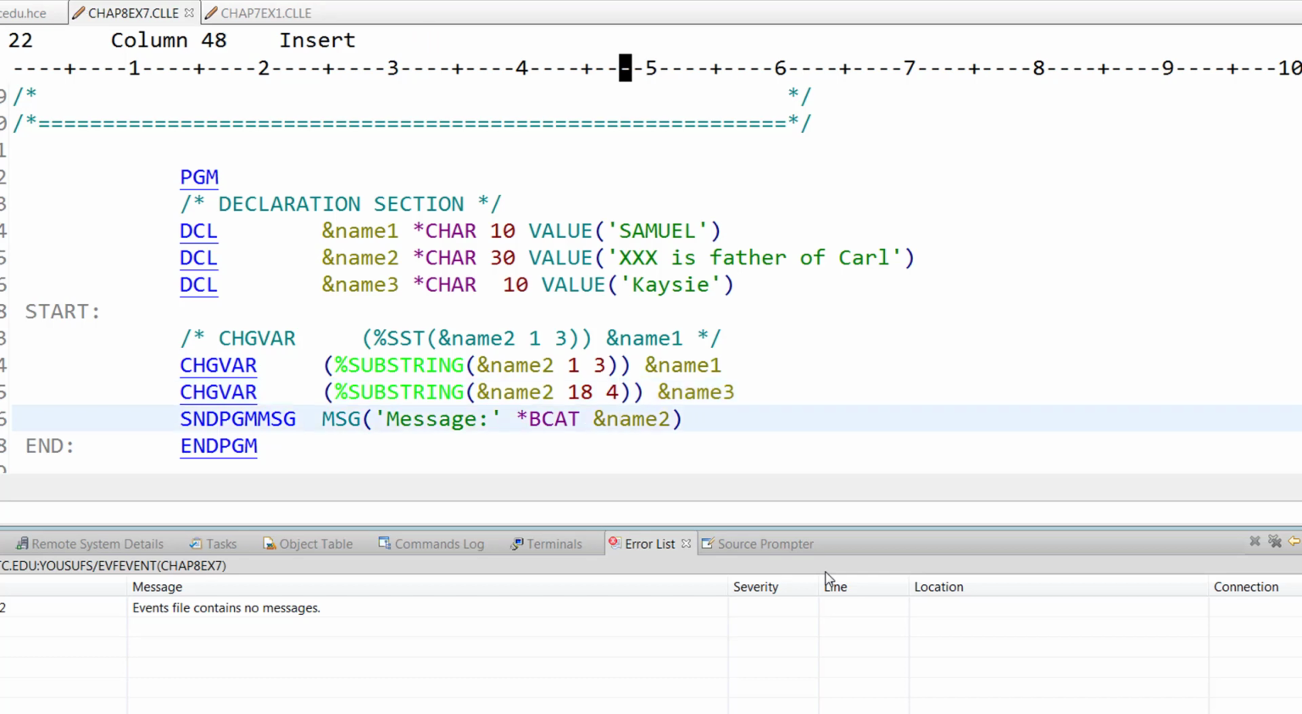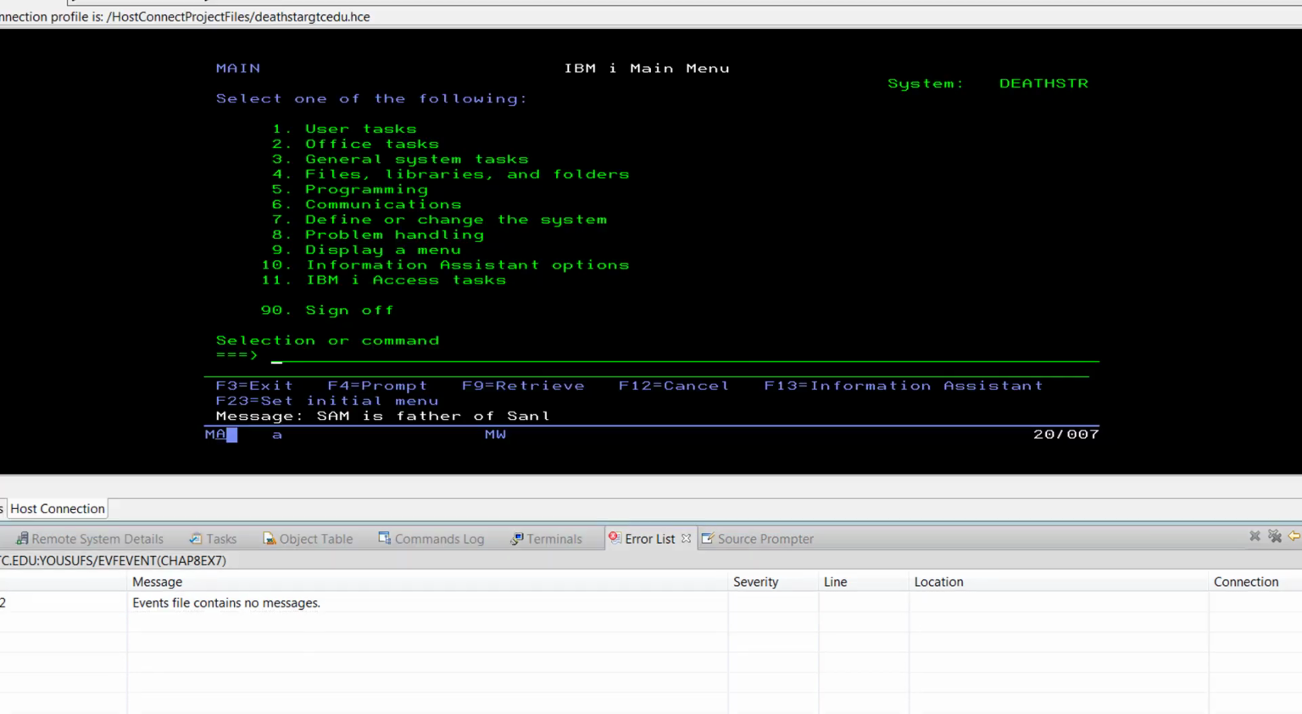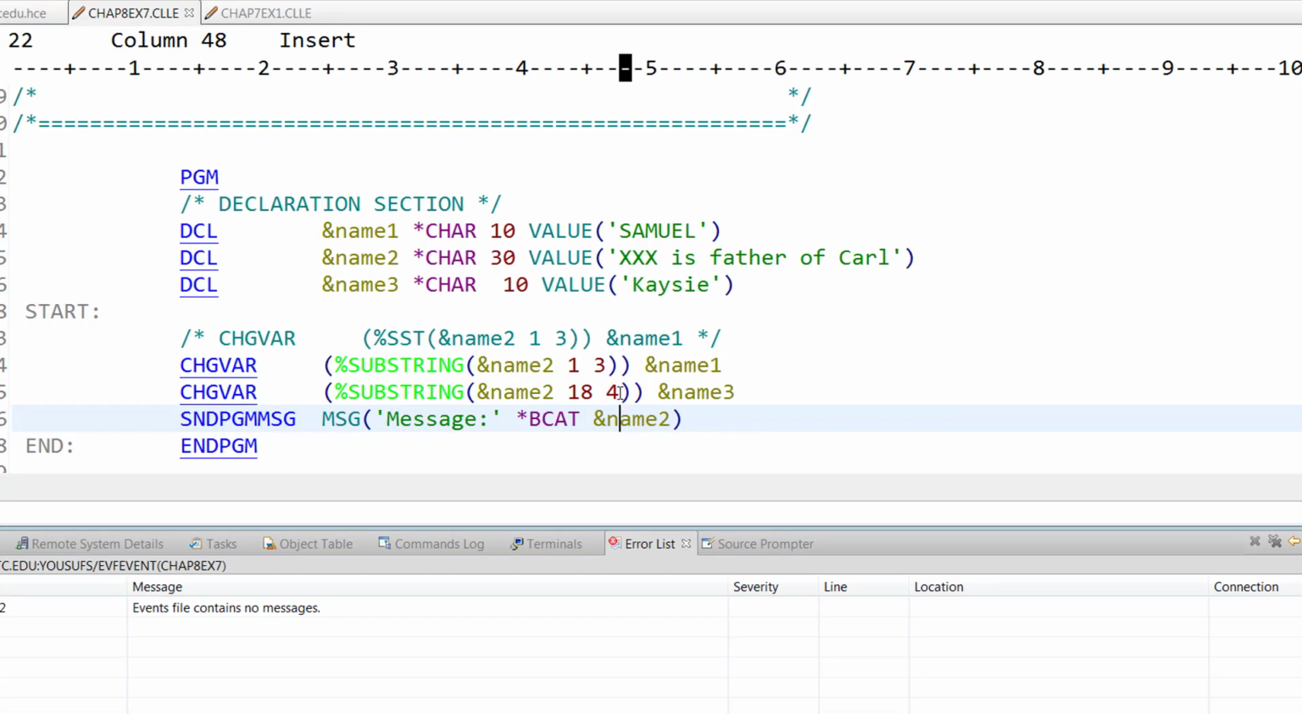So now I'm saying that I would like to replace, starting from position 18, the next four. So that means Carl should be replaced with Casey, but let's see how it behaves. Compile it, and we run it. Okay, so we have K's, right? Now, because of 4, it will only replace as many letters as you mentioned here.